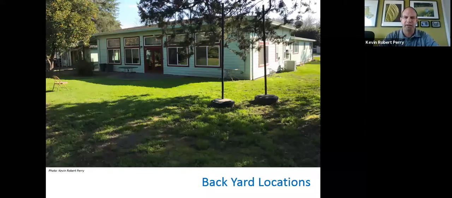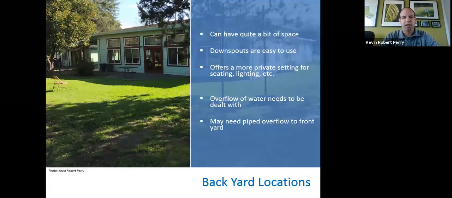If you're looking at a backyard location such as this, a lot of times you can have quite a bit of space to capture rainfall, say from your building downspouts. They're easy to access. It offers maybe a more private setting if you wanted to not only have the rain garden, but maybe some seating or some lighting. It provides a more intimate space potentially if it's more private in your backyard.